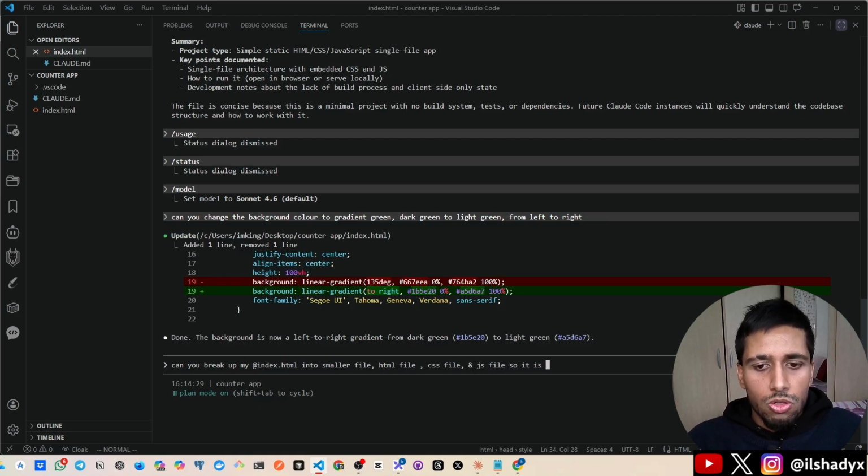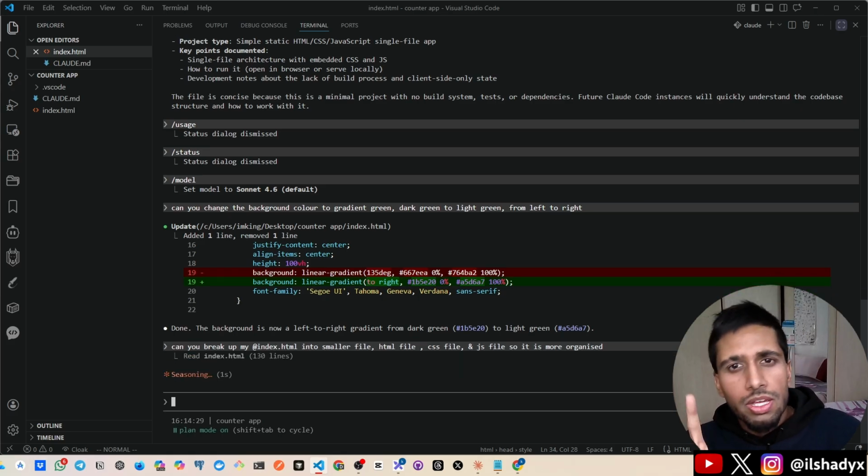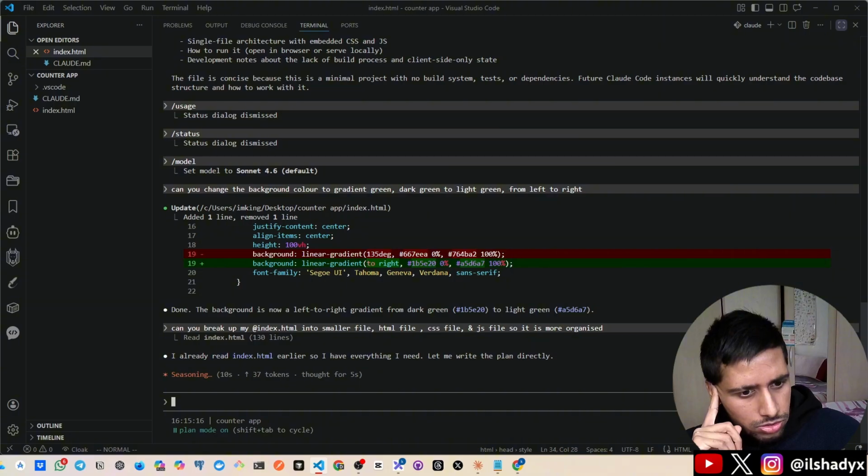So it is more organized, and execute the command, and it should give me the plan before it executes. So I should see what it wants to do. I've read the index HTML earlier. Yeah, come on, show me the plan.